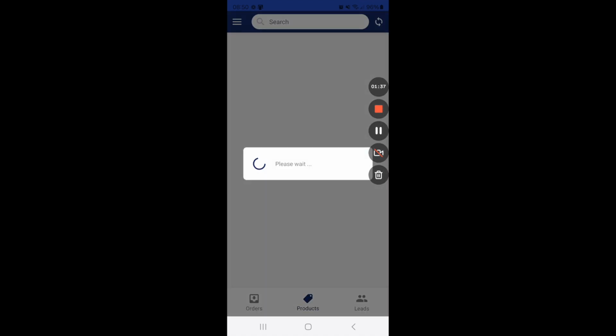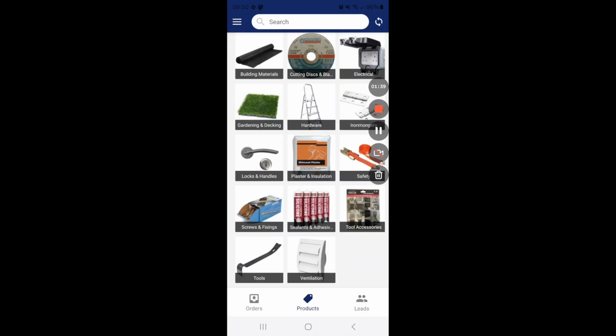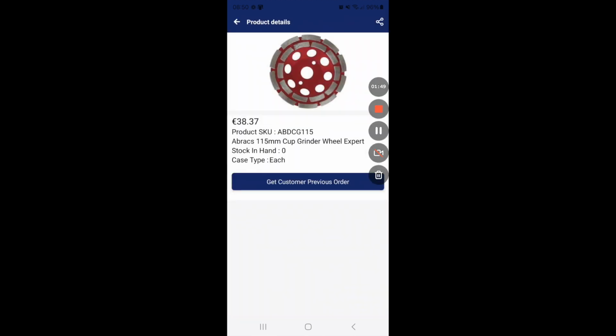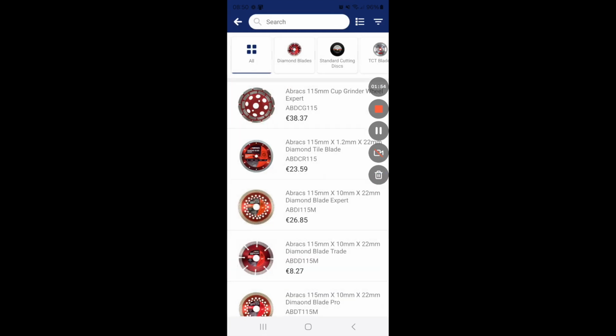So along the bottom, you've got the products. It's important for the sales rep to know they can see the current catalog. Within the current catalog of the stock within the warehouse, they can see the pricing for that. They can also see the stock in hand and what case type you sell it in. Some items you might only sell in individual units, but others you might sell in crates or pallets.